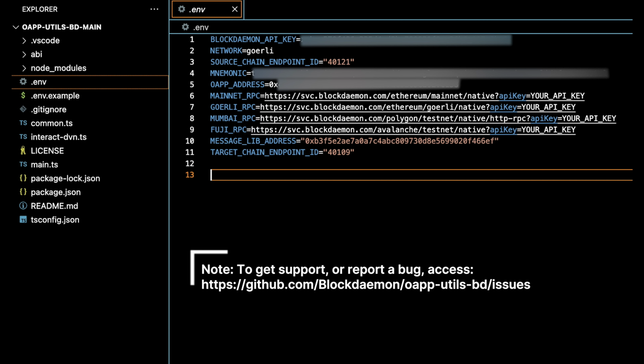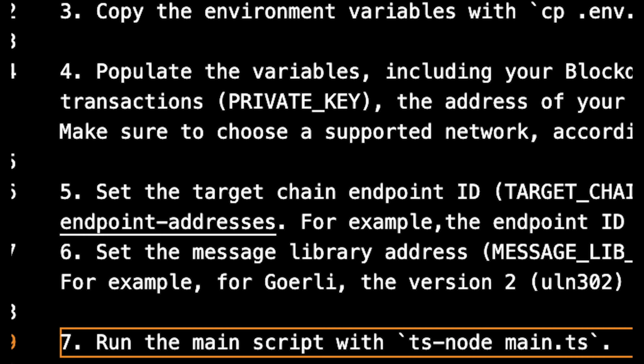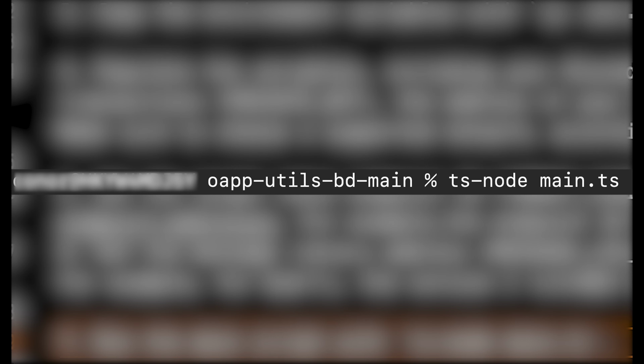Next, you need to run the script which changes the oracle to Blockdaemon's oracle. To run the script, first save the changes to your .env file in your text editor. To run the command, you'll use TypeScript node, commonly referred to as ts-node. Open your command line interface and ensure you are in your project's root directory. Here you'll execute the command ts-node main.ts.